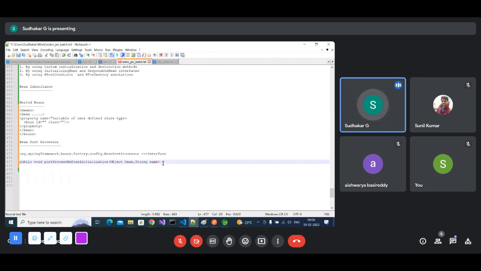And another method is also there. This method will execute just before performing the bean initialization, and immediately after bean instantiation. So it executes before the init method, if you provide a custom initialization method.